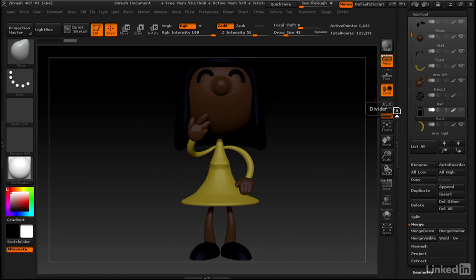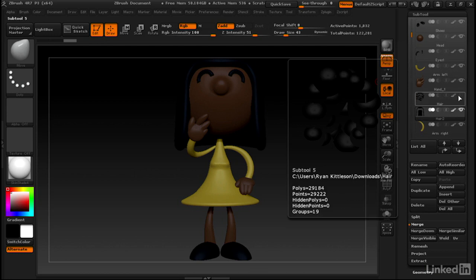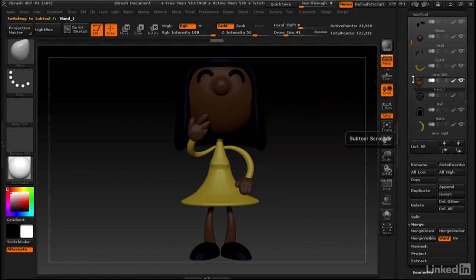When you decide on one of the hairstyles, you want to make it visible. However, if you click on the eye while you're on the active subtool, it's actually going to make all of them visible, which is probably not what you want. So actually, to make this one visible, just click on the little icon of it. And now that will make it visible without turning visibility back on to the other one as well.